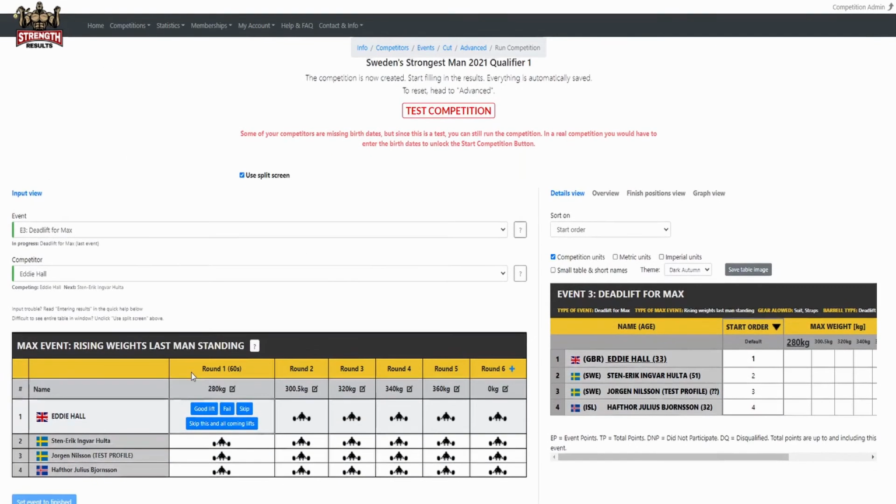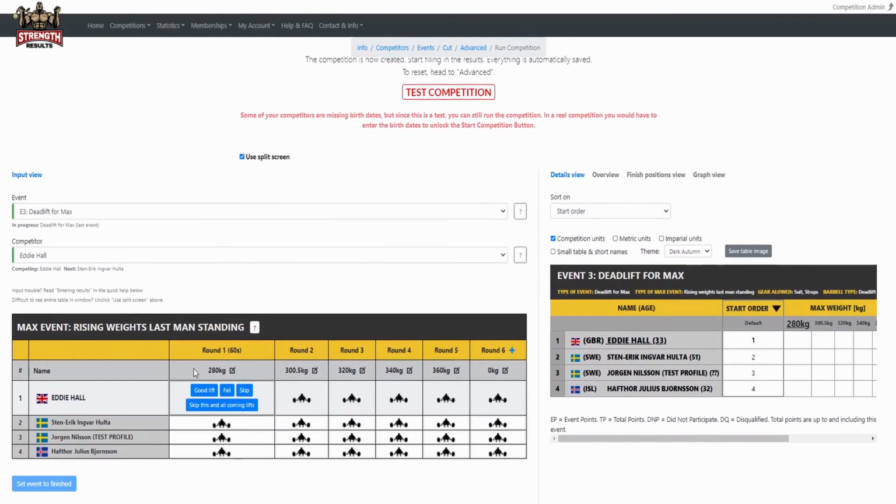Remember the weights that we entered for this event when we went through the setting steps? Those weights are now listed in different rounds. We are going to press the Good Lift button to indicate that the lift was successful. After we press the button, we are going to switch over to our new tab to show you how fast the result updates and how it looks like.